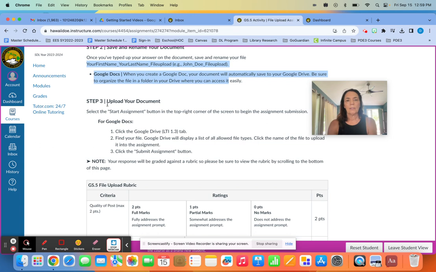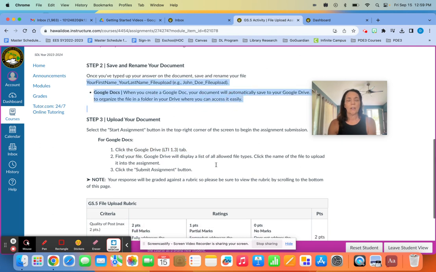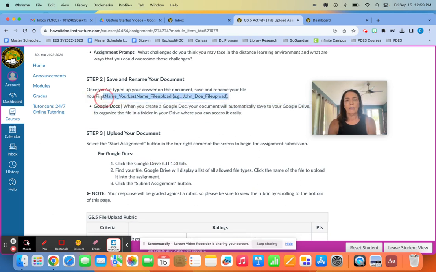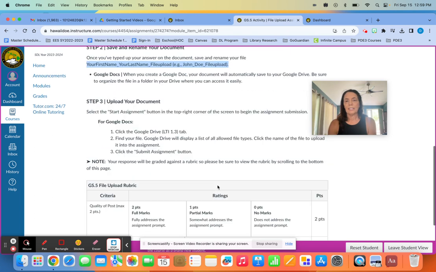Now, there are different types of uploads. There's a Google Drive integration. If there's a Google Drive integration, you follow this along, and all you do is copy and paste your file name into that link. If not, then it's something different.